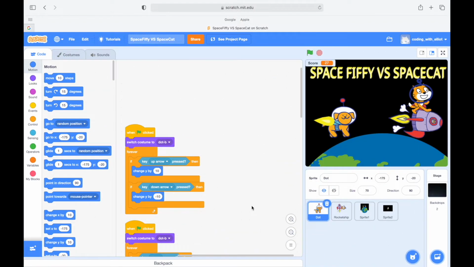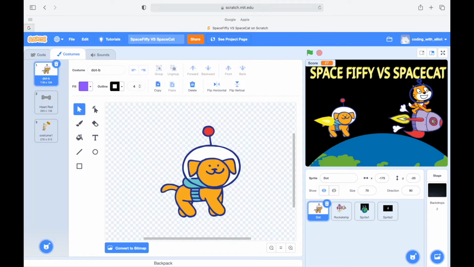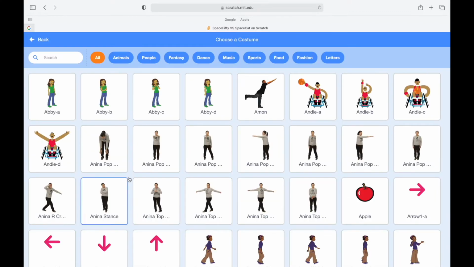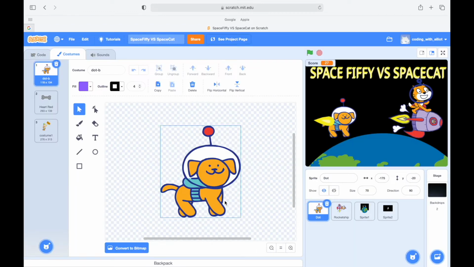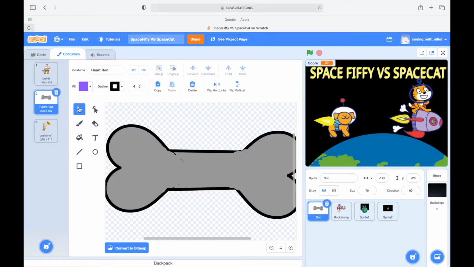For starters, we're going to make our sprites. Our first very easy sprite is just getting the dot. That's what I got from the Scratch library, and then we can work off it. Now get the heart and duplicate it, and then draw something in the middle of them.